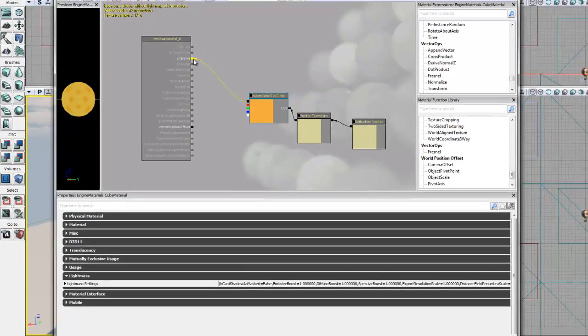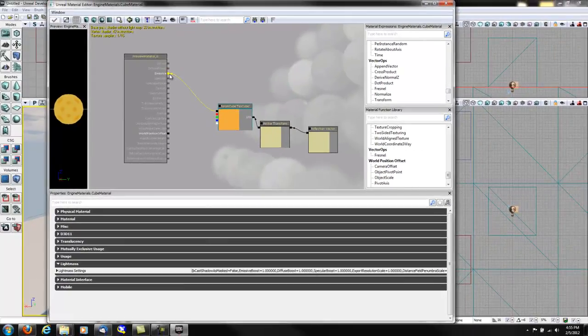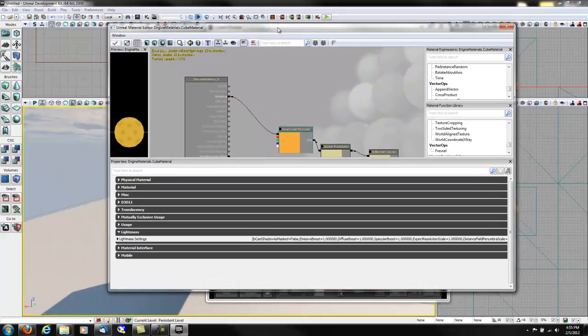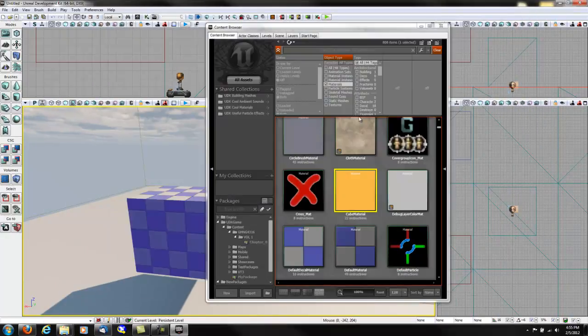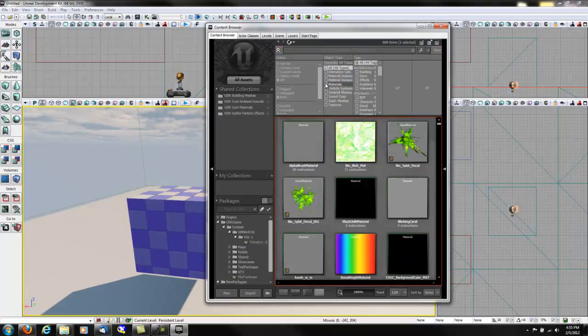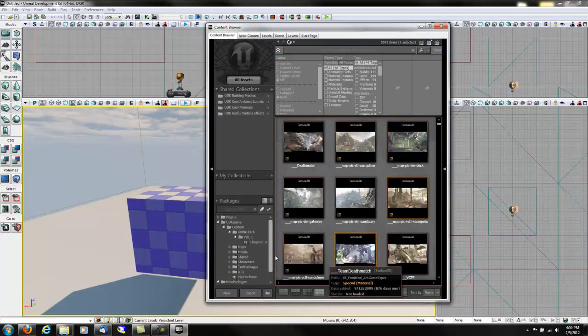Let's start with creating a basic material, and then I'll show you how to go about creating more complex materials. So close the material editor for now and uncheck the materials from your default.